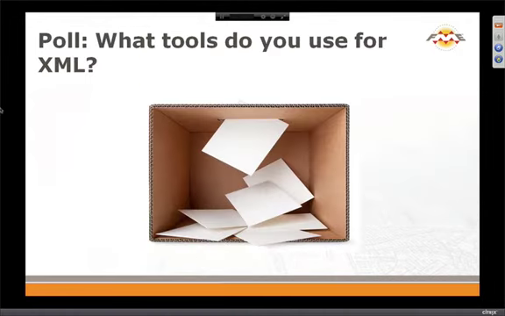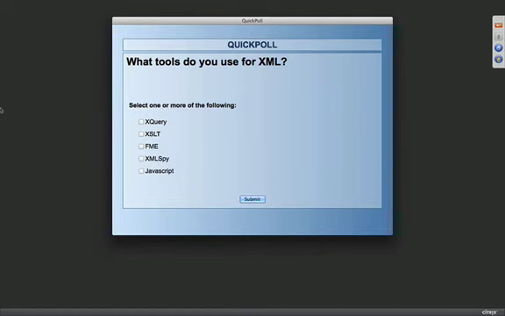Okay, so now time for a poll. This one's, what tools do you use for XML? So the choices we have are XQuery, XSLT, FME, that's the one I use, it's the only one I use, XML Spy, and JavaScript. Select one or more of the following. Oh, lots of FMEs here, with XQuery and XSLT. Oh, JavaScript in number 2.